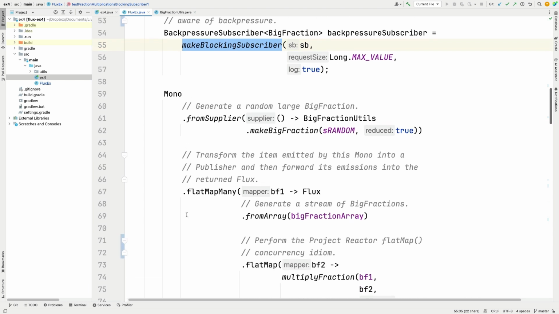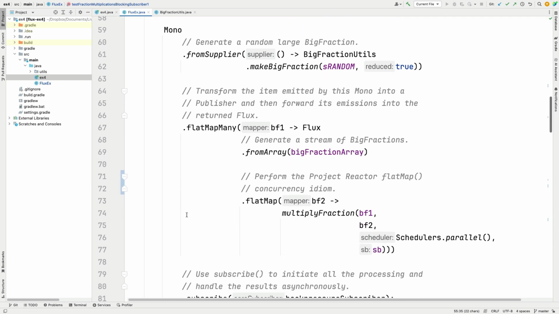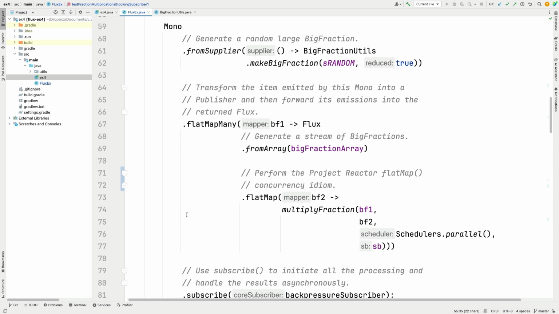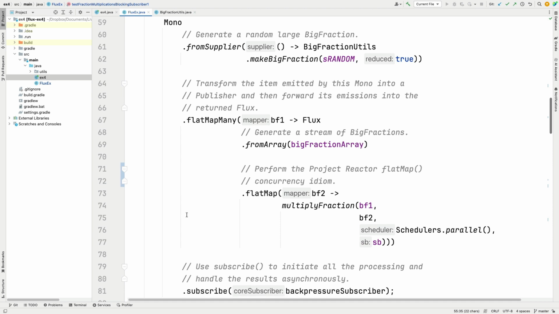We then take that, we're going to use it at the end of this little pipeline, as you can see here. And this is an interesting pipeline. It starts out with a mono. So remember, mono is the type in Project Reactor that emits one thing or 0 things. In this case, it's going to emit a single large random big fraction. So we're going to emit one thing. We're going to use the random number generator, and it's going to be reduced. So we have a reduced big fraction.